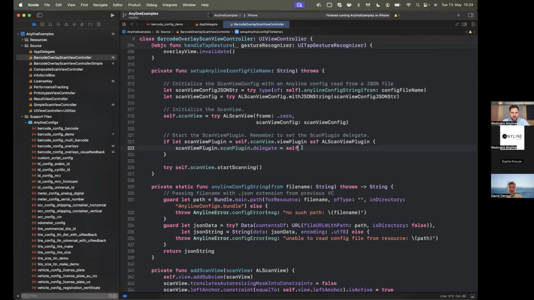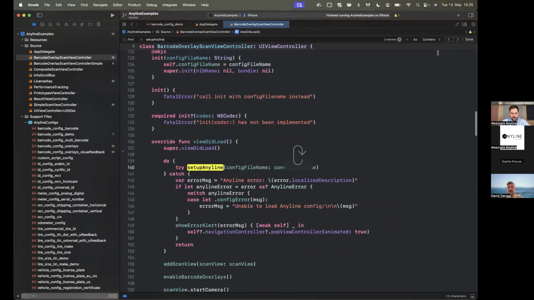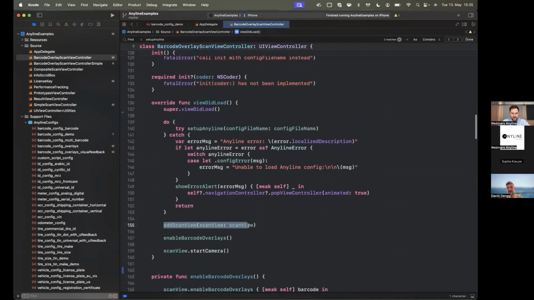And what's very important is that you set the scan plugin delegate to the view that you're using. That's very important on every platform. On the wrappers, that's done automatically for you. But if you're doing it on the native platforms, it's very important because that's the only way that the SDK can really show and send you the results after scanning. We will start the scan process. And with that, the Anyline plugin itself is set up. There is another method to add it to the view hierarchy.